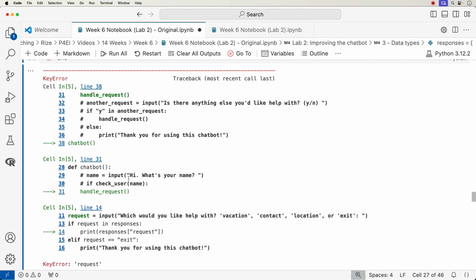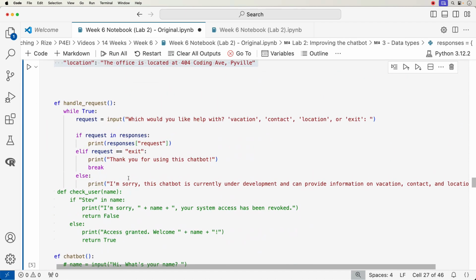Oh, okay, so basically I think I added, yeah, there we go. I don't need a, this is a variable, not a string. Request is this variable here. Okay, let's try this again.